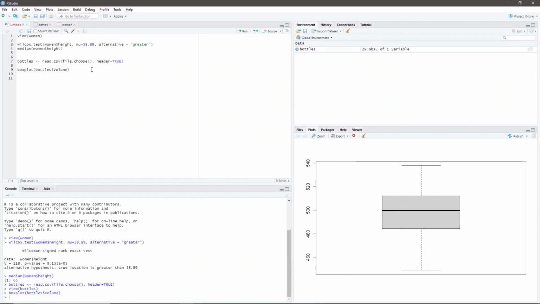Now, we perform a one-sample t-test in RStudio by typing t.test, open parentheses, bottles$volume, comma, mu equals 500, comma, alternative, open quotation mark, two-sided.